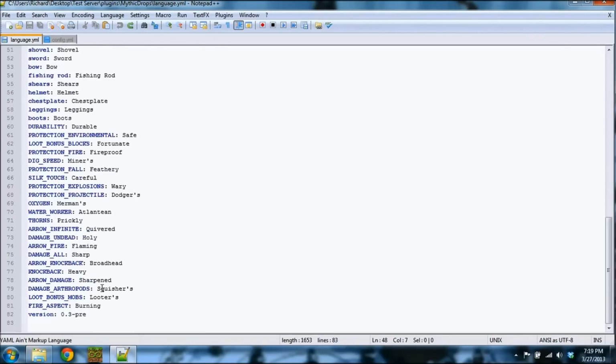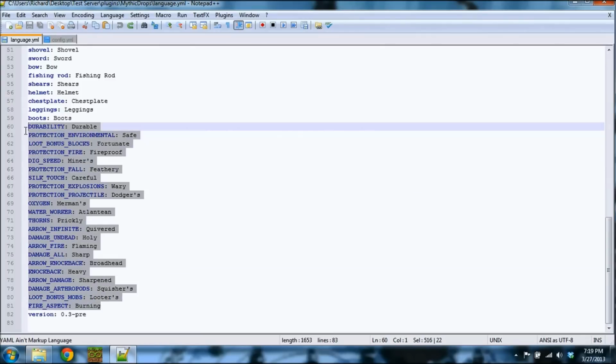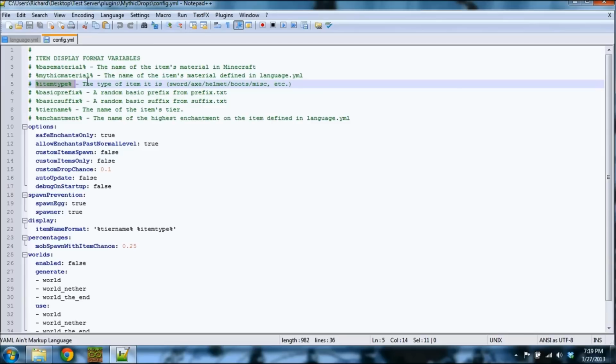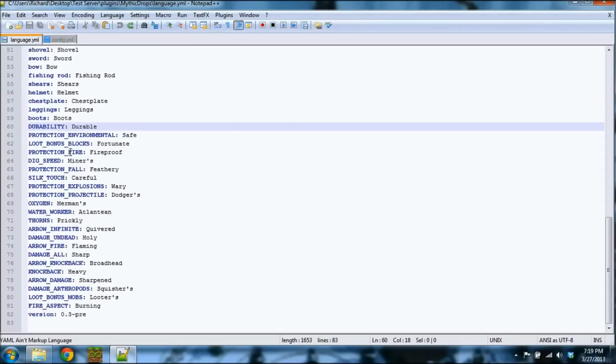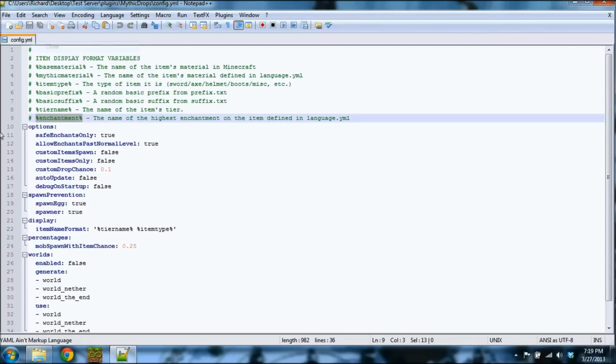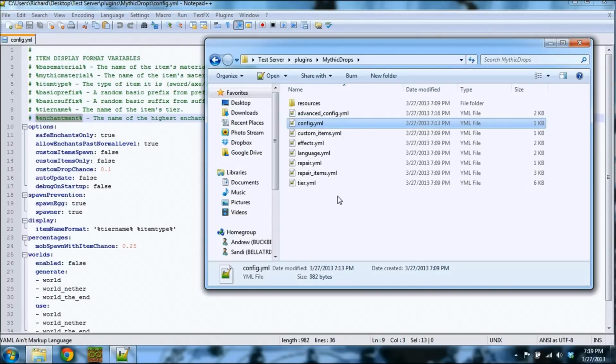Alright, so down here we have our enchantment names. This is kind of broken a little bit at the moment, but I'm going to be working on fixing it soon. If the highest enchantment is durability, it will give it a name of durable, as shown in this variable here. So you can put that wherever you want, and dependent on the highest enchantment, it will give it that name. Alright, so that's it for the language.yml.